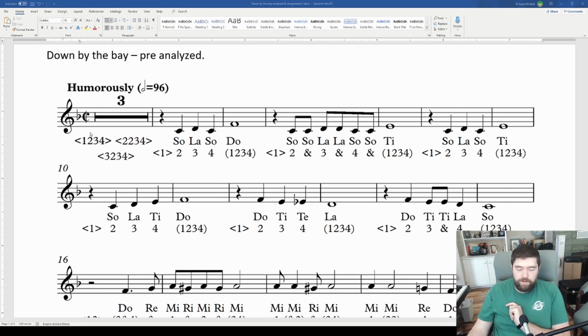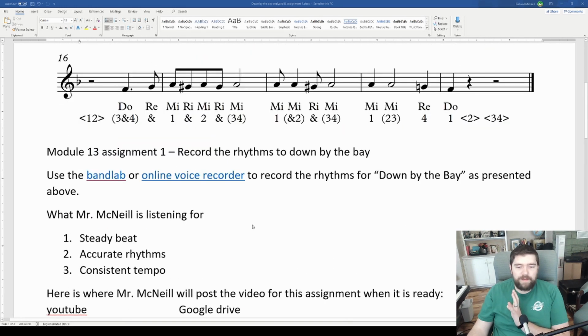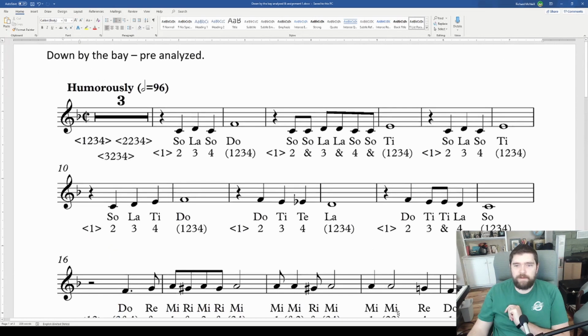So here we go at the beginning. Before we go to the beginning, what we want to be looking for and listening for, these are what I will be grading. Is it a steady beat? Are the rhythms accurate along with that steady beat? And is it a consistent tempo? Consistent tempo and steady beat go together, though there is a little bit of difference between the two.